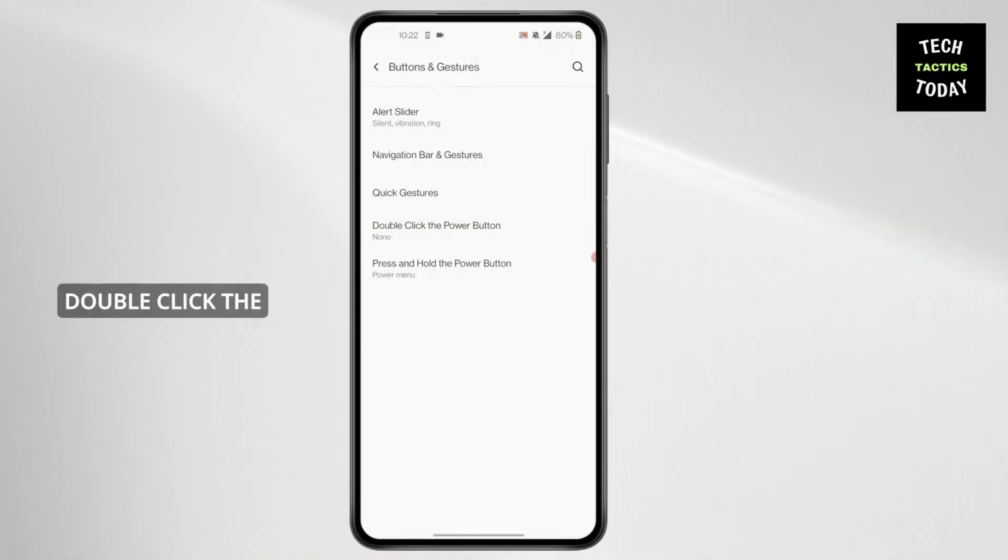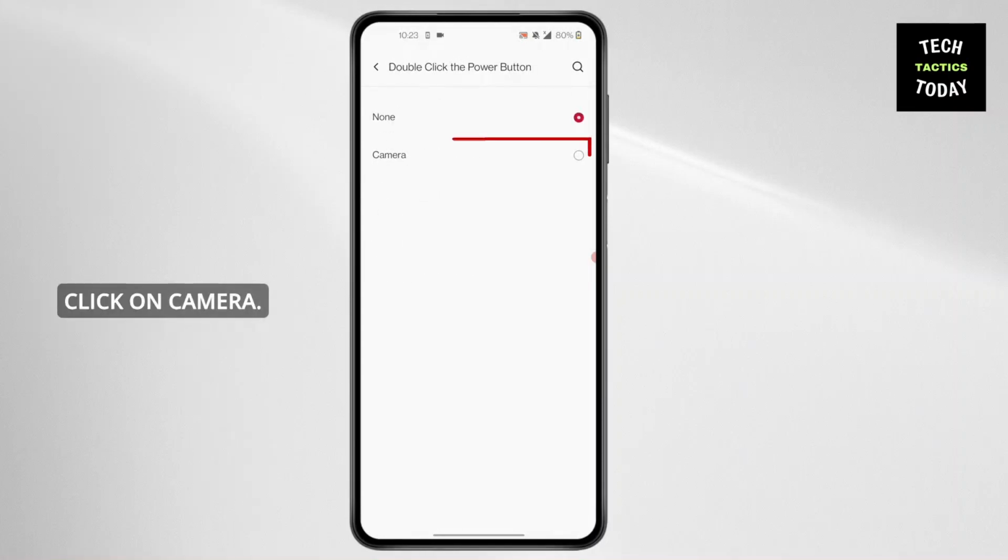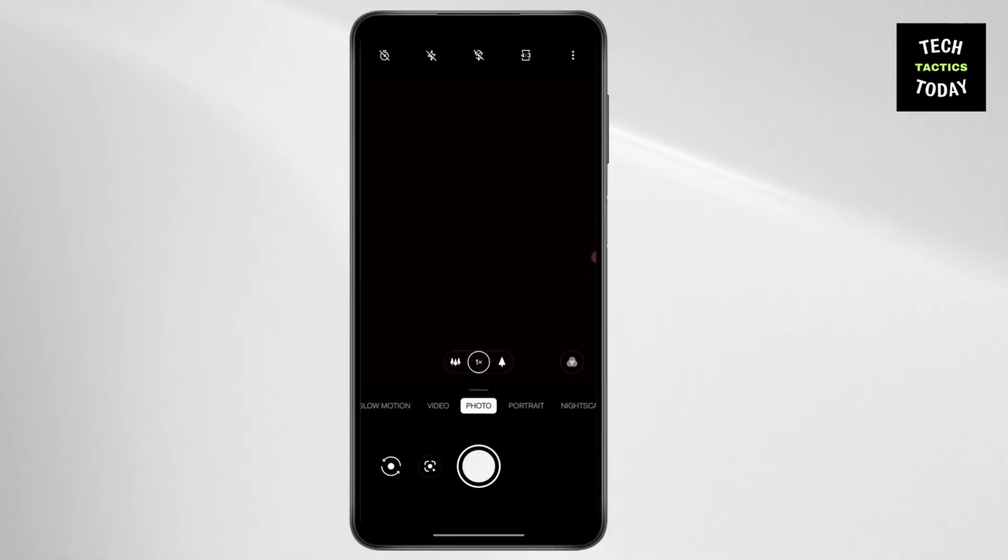After you double click the power button, you will find option for camera in here. Simply click on camera. After you select camera in here, if you double click the power button, your camera will open up in this way directly. And this is how to change camera control button on Android.